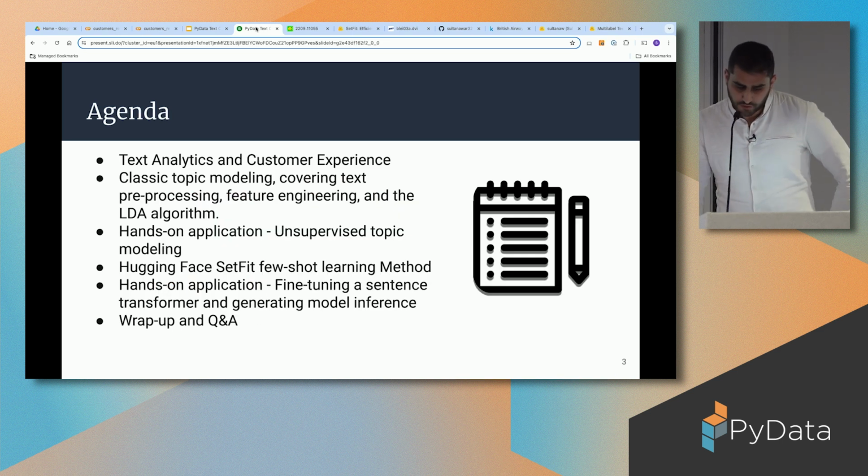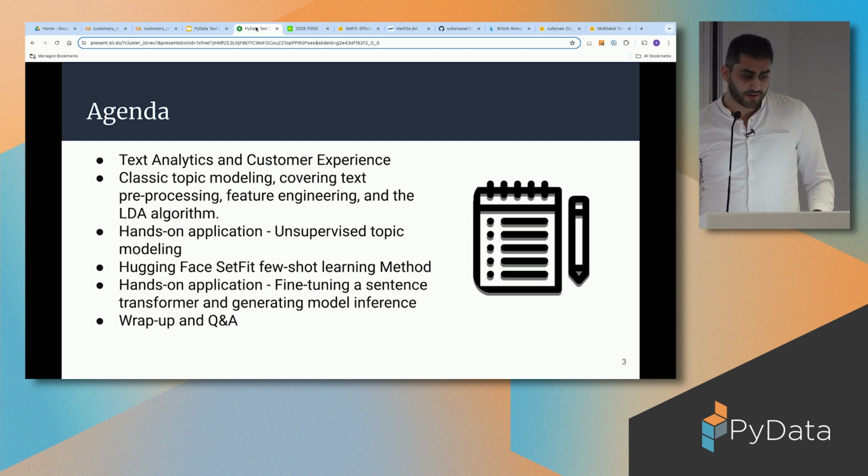The agenda of today's tutorial will be as follows. We're going to start by talking about text analytics and customer experience from the broader perspective. Then we're going to cover classic topic modeling, including text processing and feature engineering, and in particular the LDA algorithm. We'll cover it from a theoretical perspective, and we're going to have a hands-on application of this unsupervised topic modeling approach. After we finish this part, we're going to move to the HuggingFace SetFit few-shot learning method.